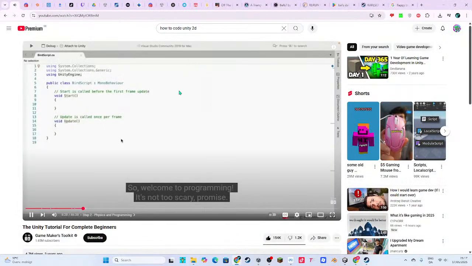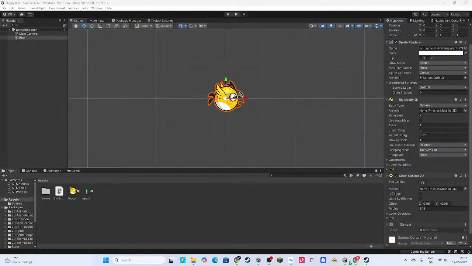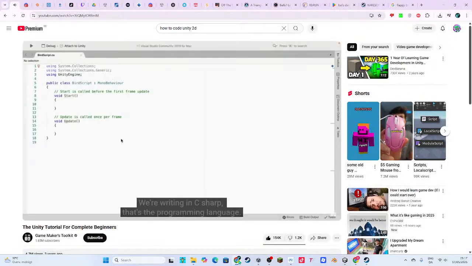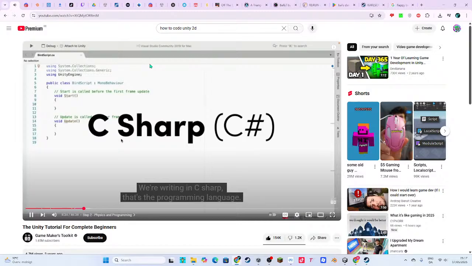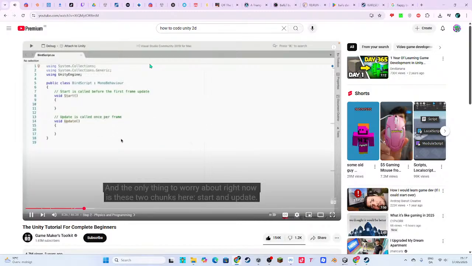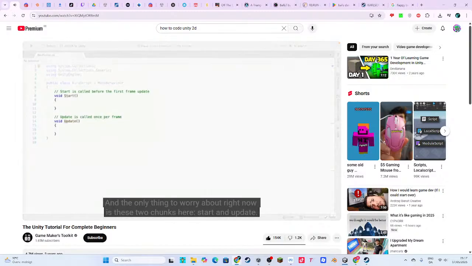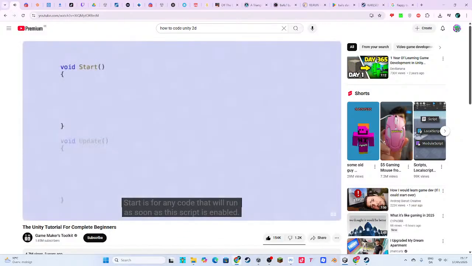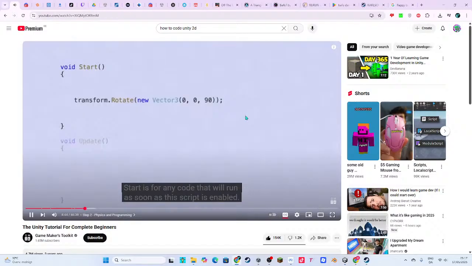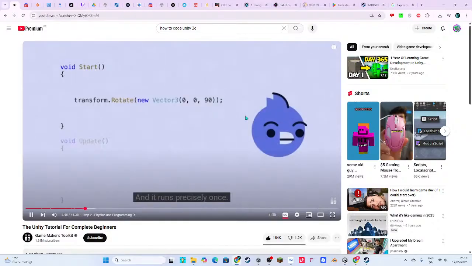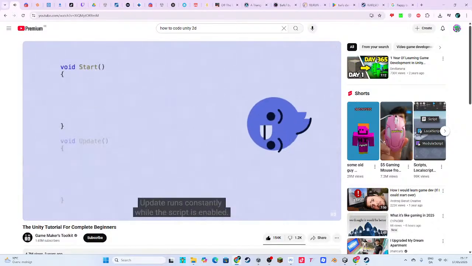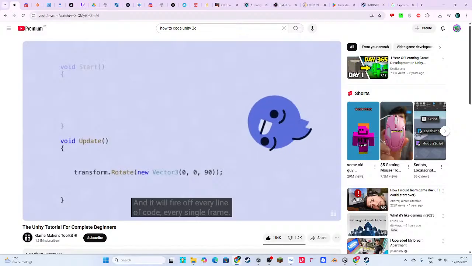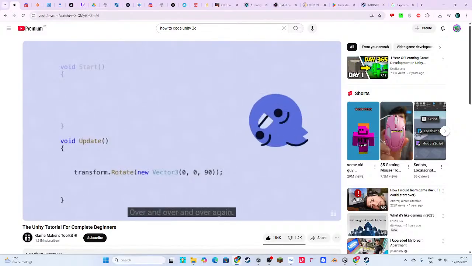So, welcome to programming. It's not too scary, promise, we'll take it slow. We're writing in C#, that's the programming language, and the only thing to worry about right now is these two chunks here, Start and Update. Start is for any code that will run as soon as the script is enabled, and it runs precisely once. Update runs constantly while the script is enabled, and it will fire off every line of code, every single frame, over and over and over again.